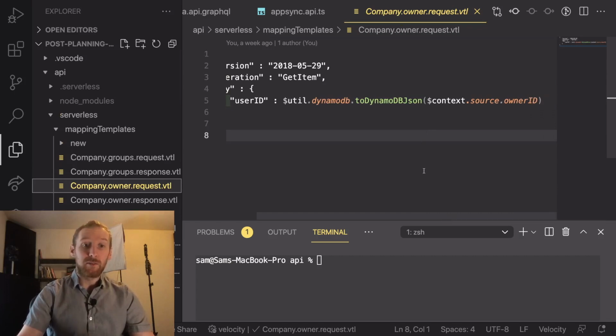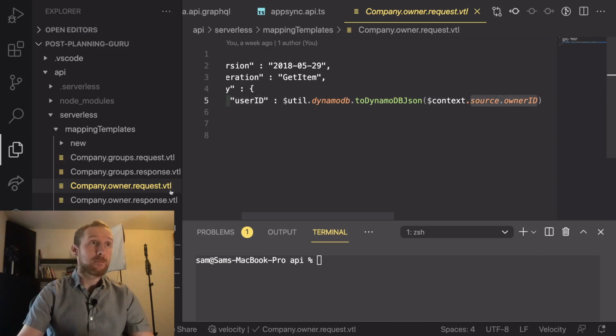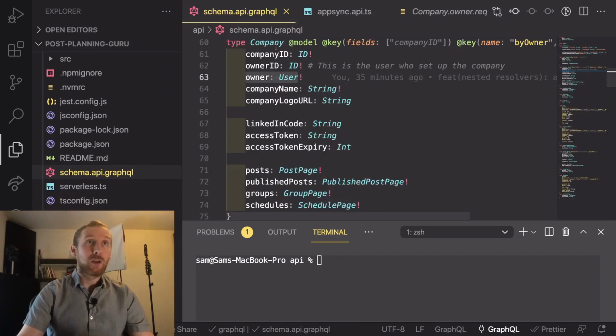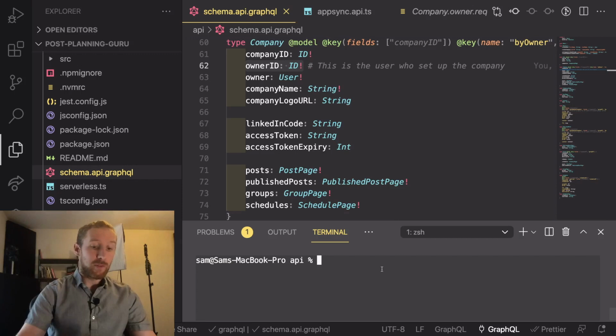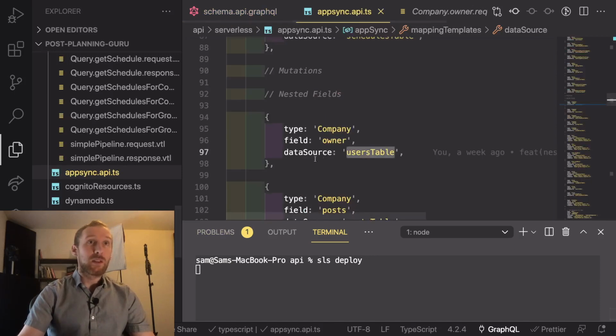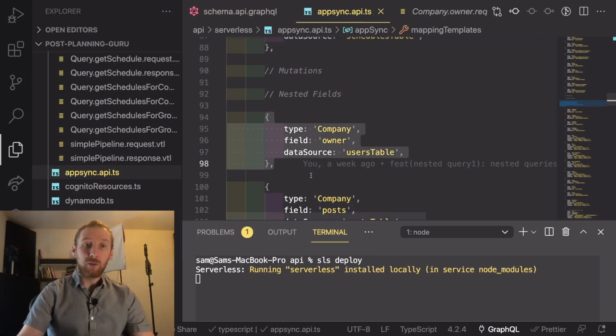Because this is a nested field, we can use the source, and the source is the model that this is coming off. So in our case, the user ID that we're searching for in the database is source.ownerId. And if we look at our GraphQL, source is the company, ownerId is an ID, and that should all map up. So if I now run SLS deploy, I'm going to deploy these new nested fields and we can test them out.